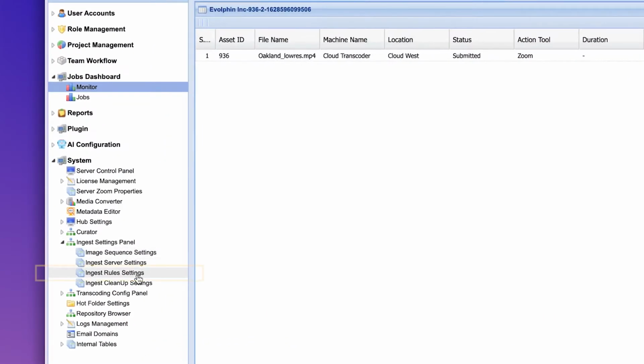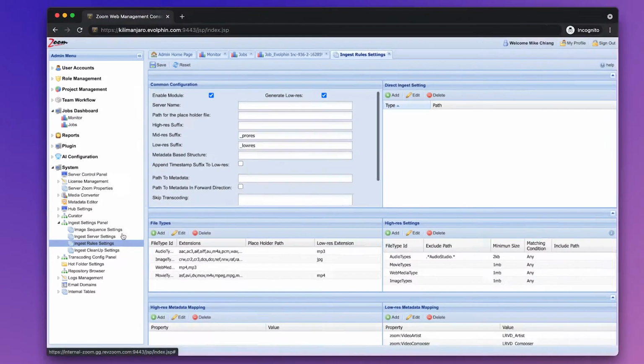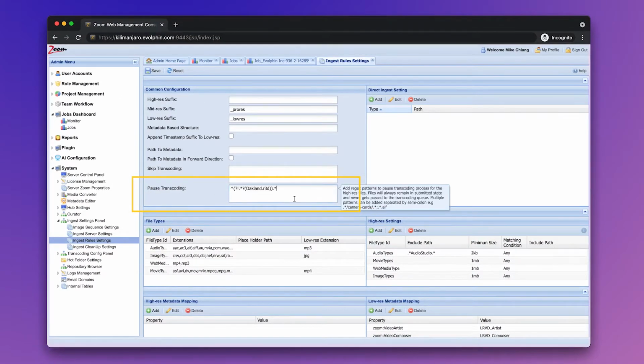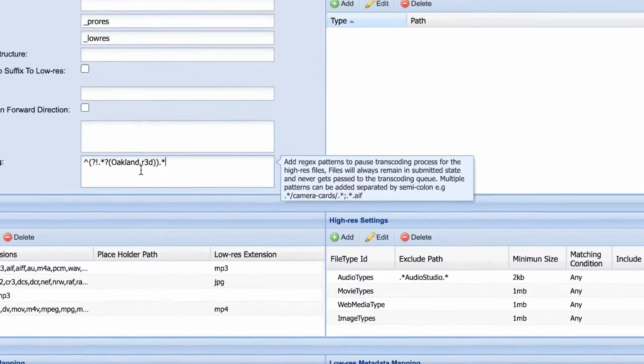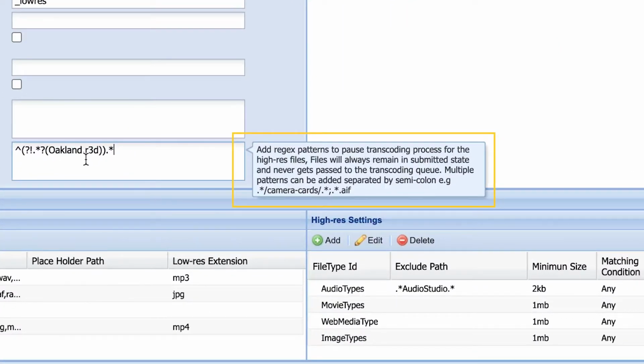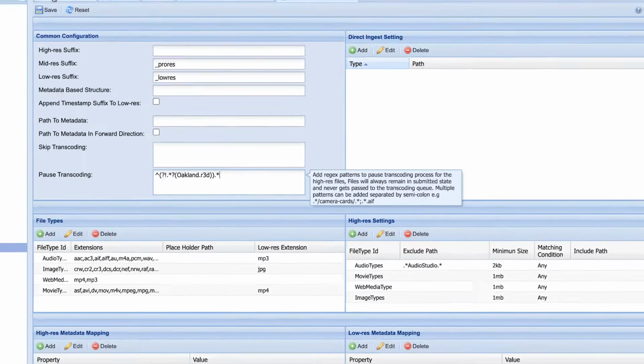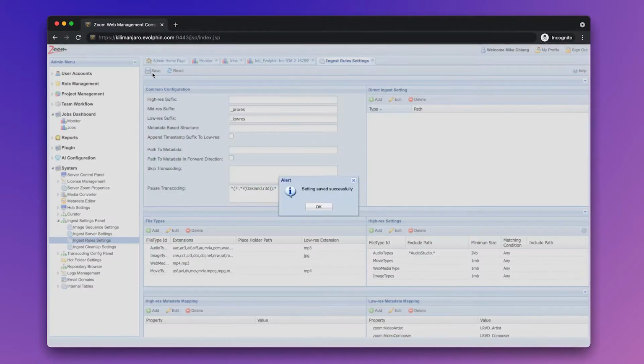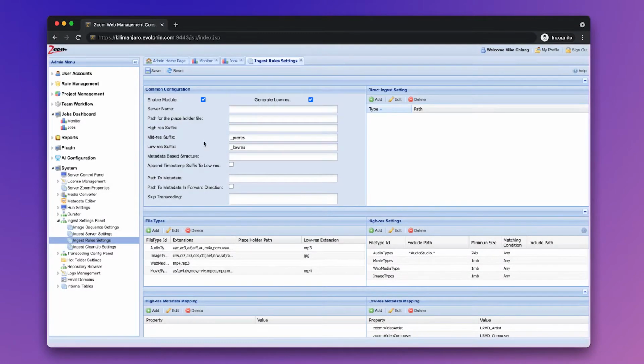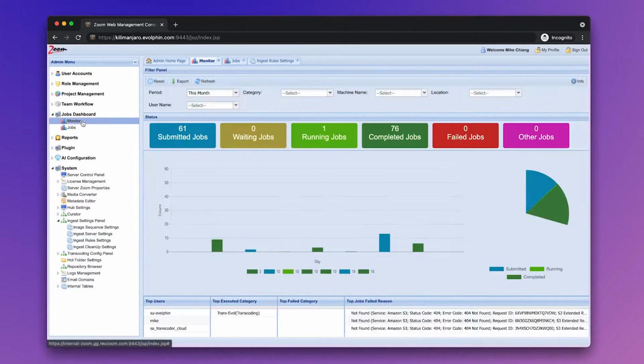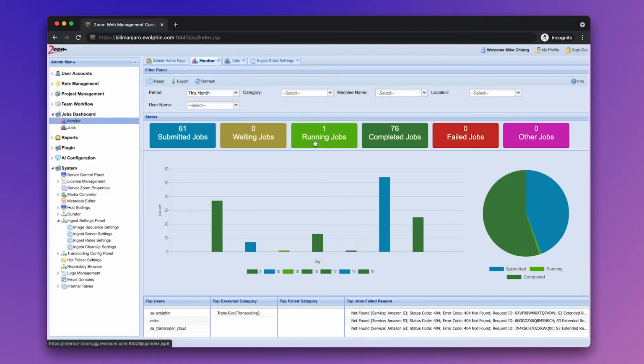Mike navigates to the ingest rules settings and enters a regular expression pattern to pause transcoding of all the files other than the ones with Oakland and R3D extension in the file name. If he wanted to, he could add multiple patterns in the pause transcoding input field. As soon as he hits save, the Zoom transcoder stops all the jobs that were submitted but not active that didn't match the patterns he set up.